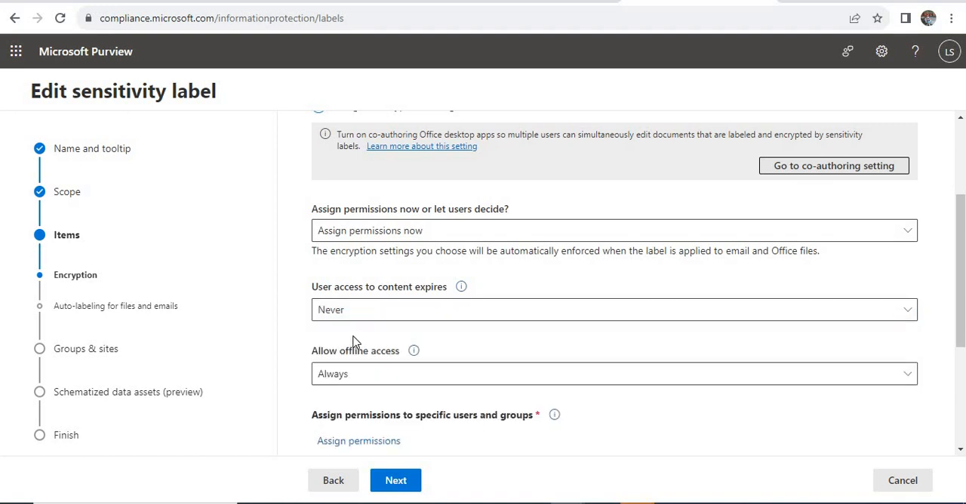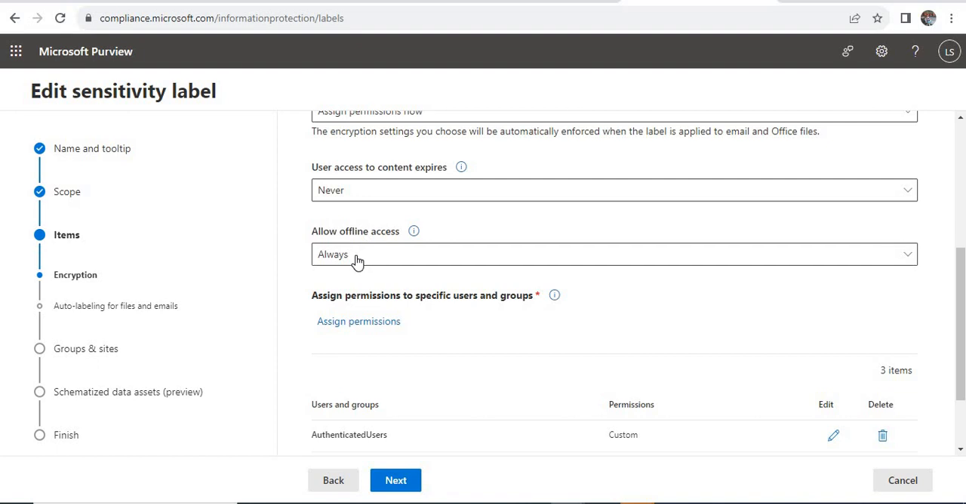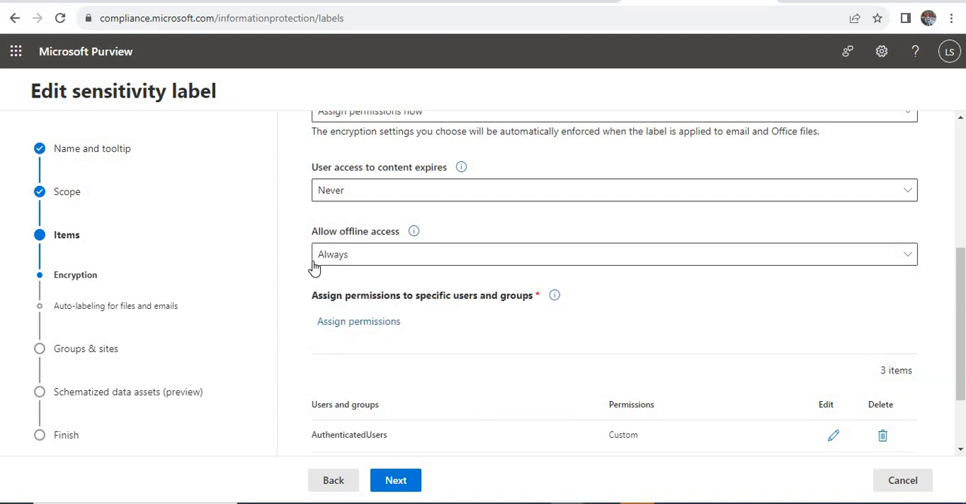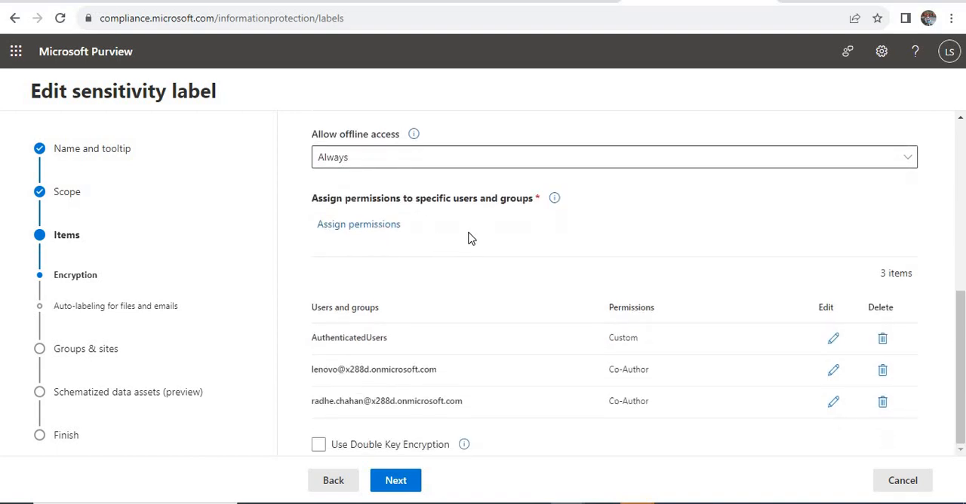Then there is allow offline access. Offline access, you know about that one. Whenever anyone copies and pastes the email into a local file directory, he can always access it for a number of days. So this is that one. All right.